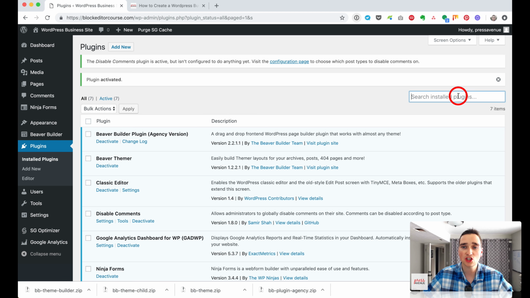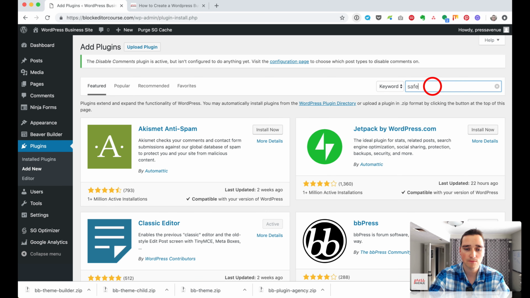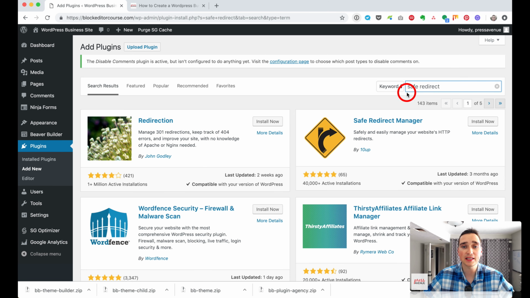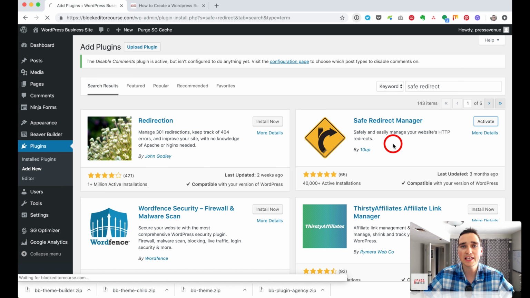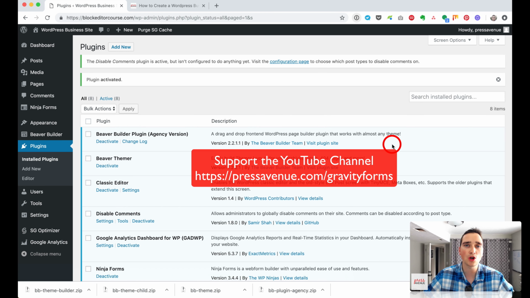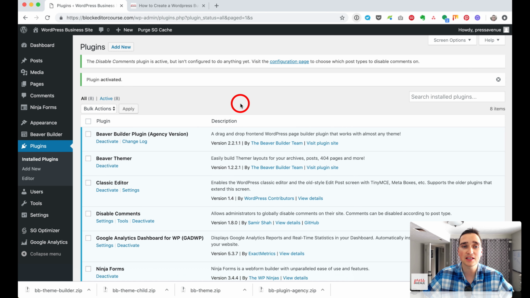Next, we install a plugin called Safe Redirect. Safe Redirect allows you to redirect links. There's 2. We actually like both of these, Redirection and Safe Redirect, but we think this one's easier to use. So if you ever delete a blog post, or people are going to an old page that you don't want them to see, this redirects them to another page.